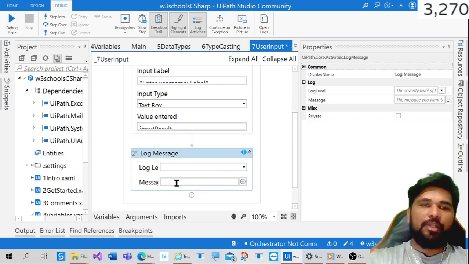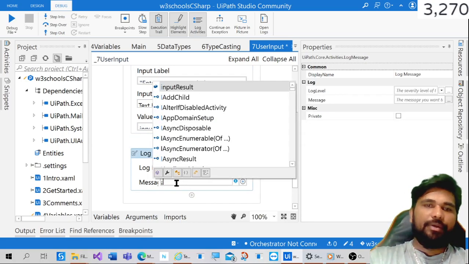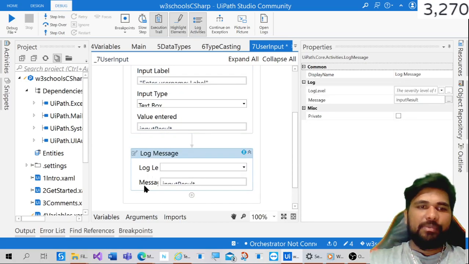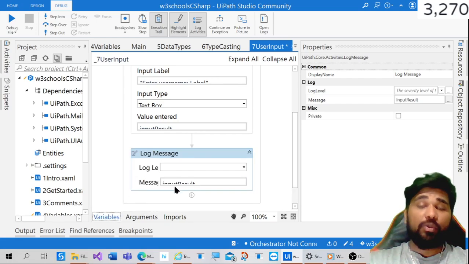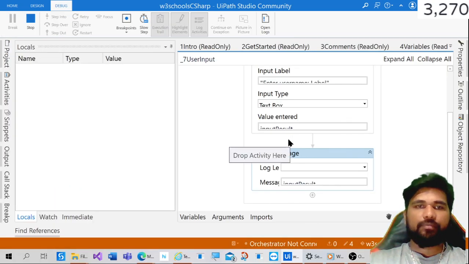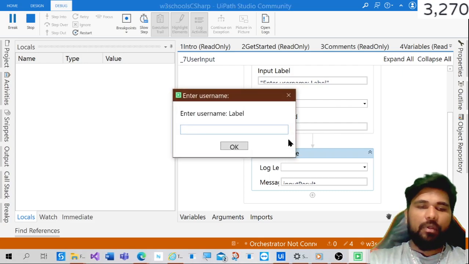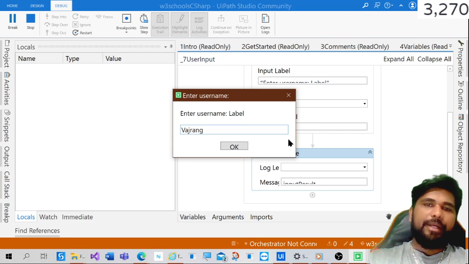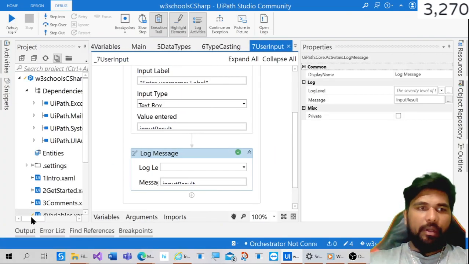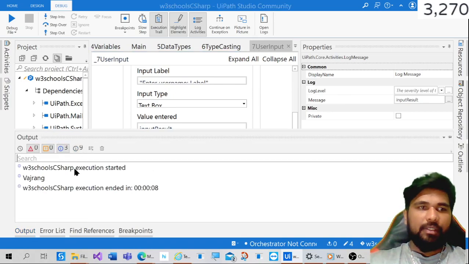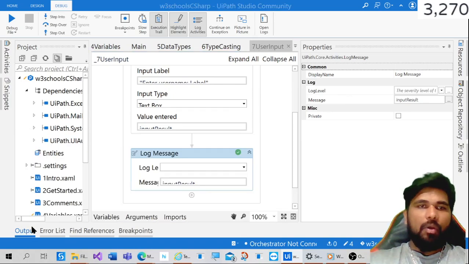Let's add that value in here, input result. If you observe carefully, this is of a type string, so there is no need to convert it to a string again. This will be accepted. Debug, Vajrang, and hit on OK, and in the output you can see the value.